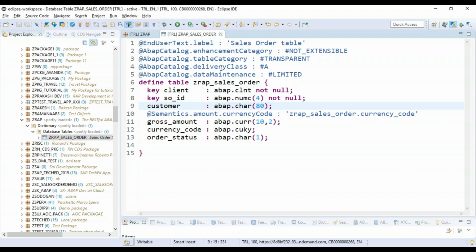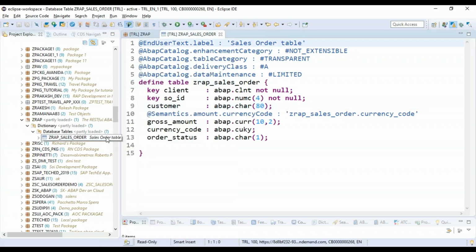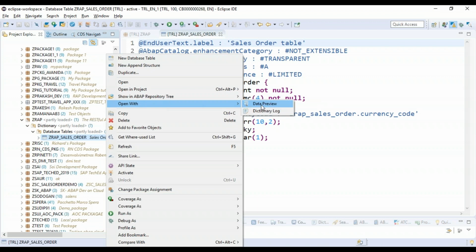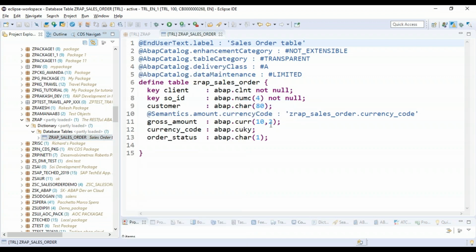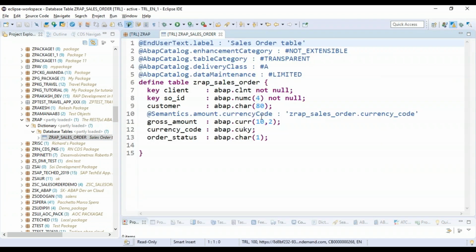We can just go ahead and do a data preview on this table, right click, and we can say open data preview. So you can choose open data preview. So currently this table does not have any data, which is okay. So in the next video, we will go ahead and discuss and create our first CDS view on this table so that we can give a shape to our business object of the RESTful ABAP programming model.